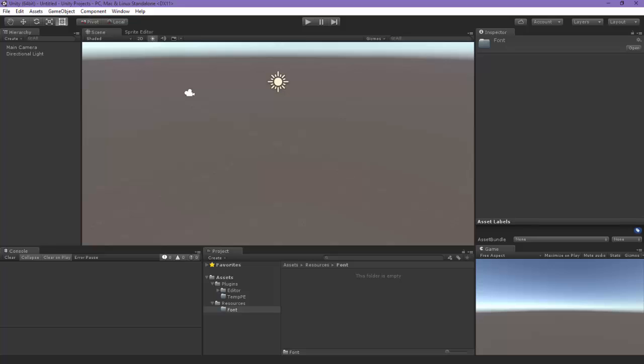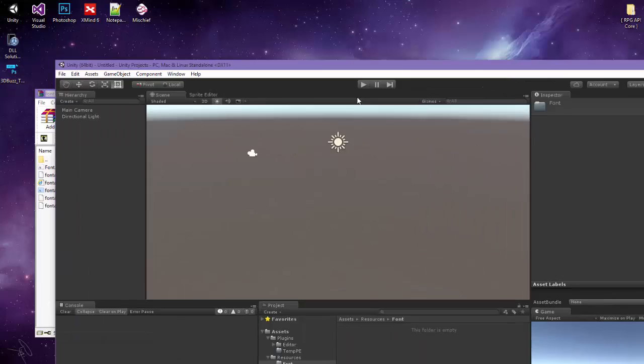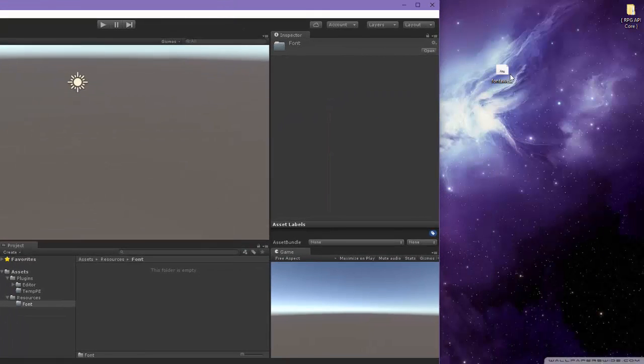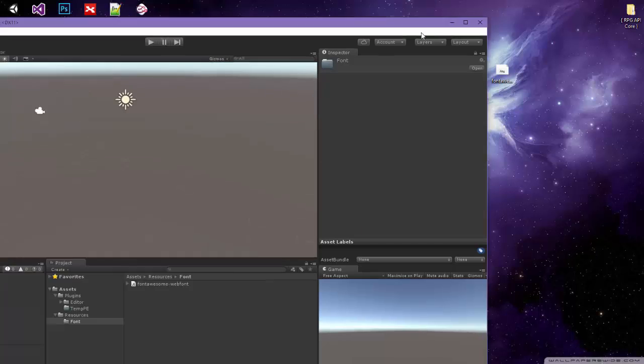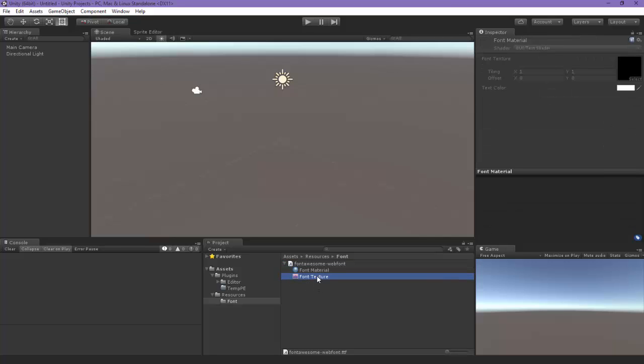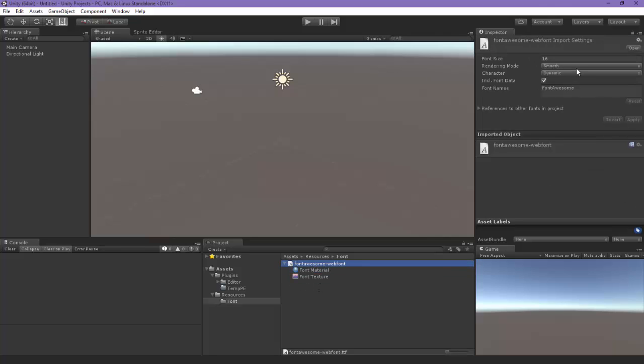Yeah. So here I need to extract this TTF, but if you are familiar with Unity, you can't directly put that TTF from the RAR file into here. You need to extract it somewhere and put it back here. Okay. Now, if I select this guy, you see that it's smooth, dynamic, with include font data. That is all we want because it generates these guys for us because it's dynamic. And I change it to Font Awesome.